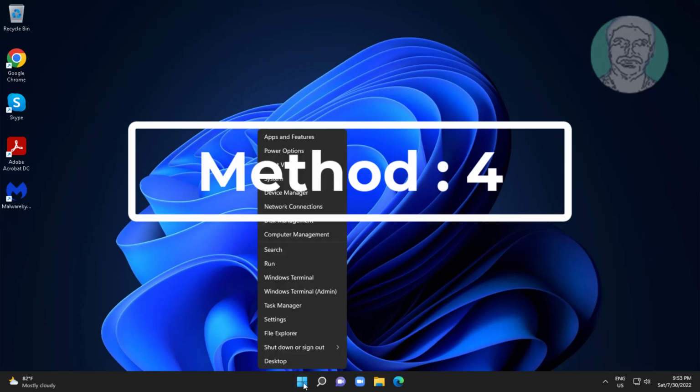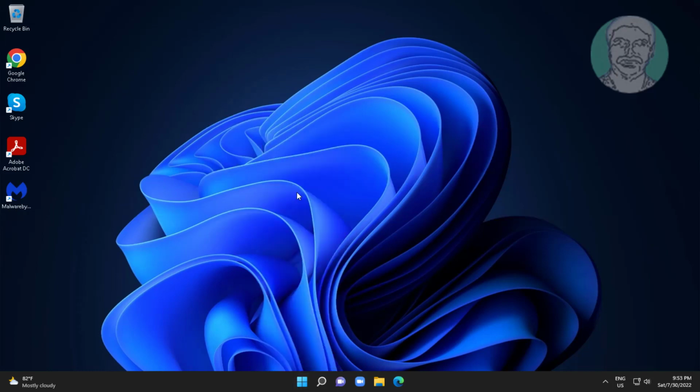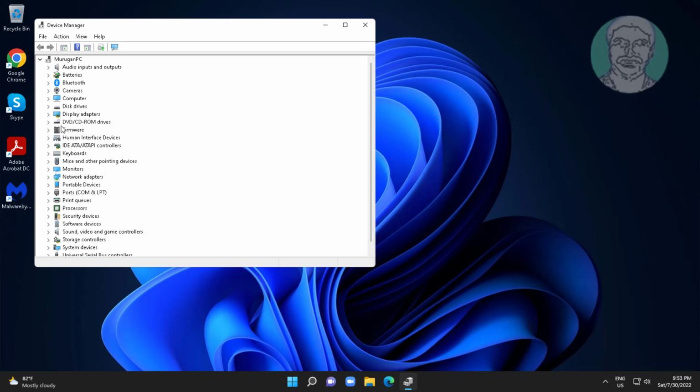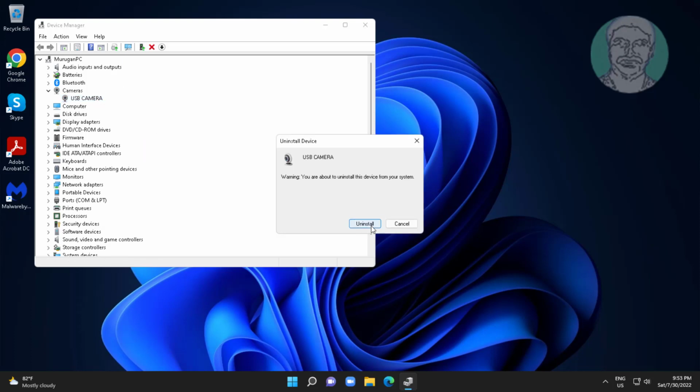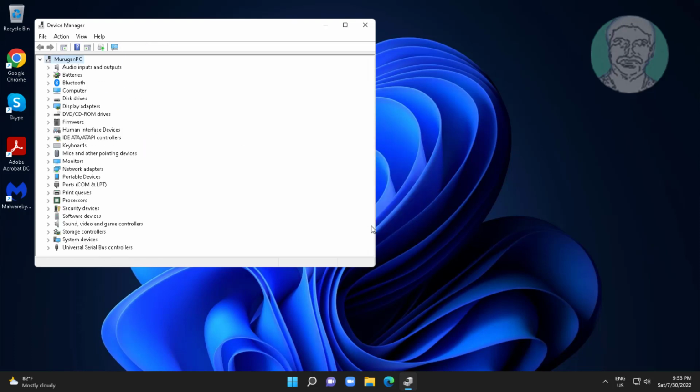Fourth method is right-click Start button, click Device Manager. Click and expand camera, right-click camera, click Uninstall device, click Uninstall, click Scan for hardware changes.